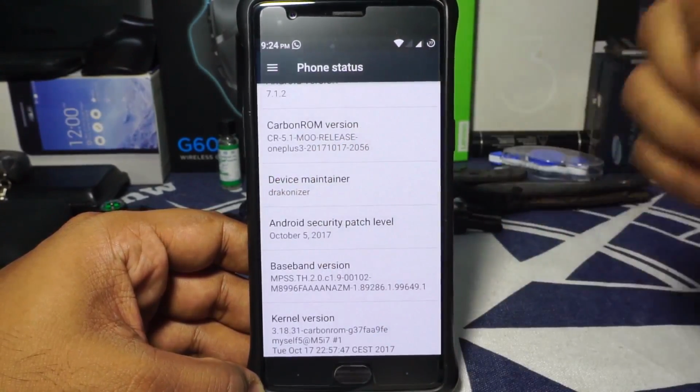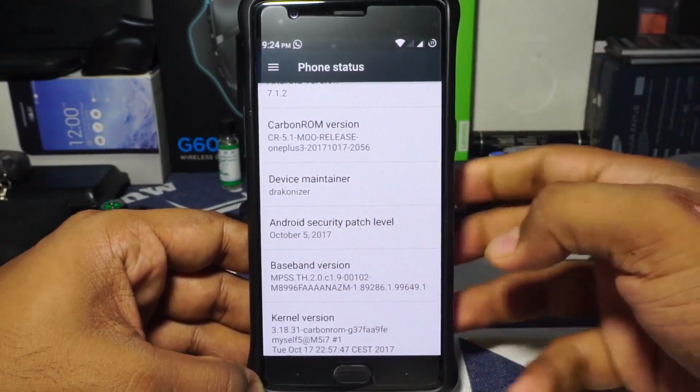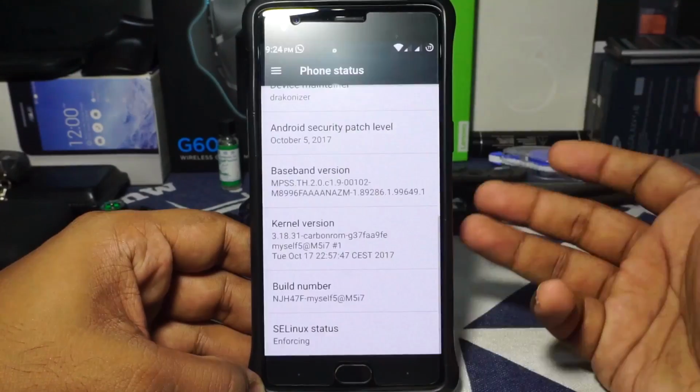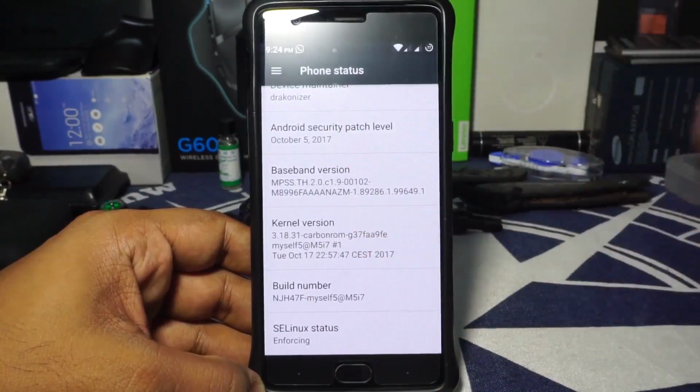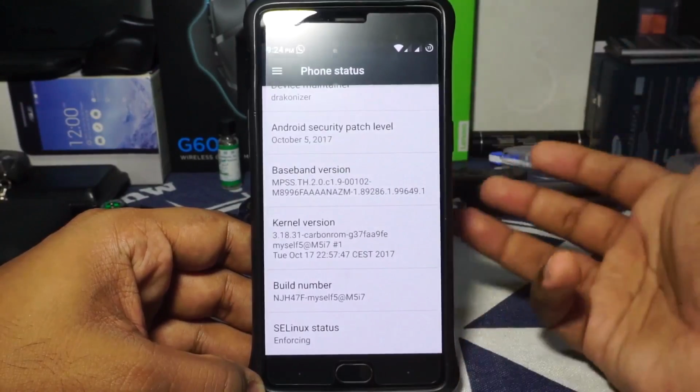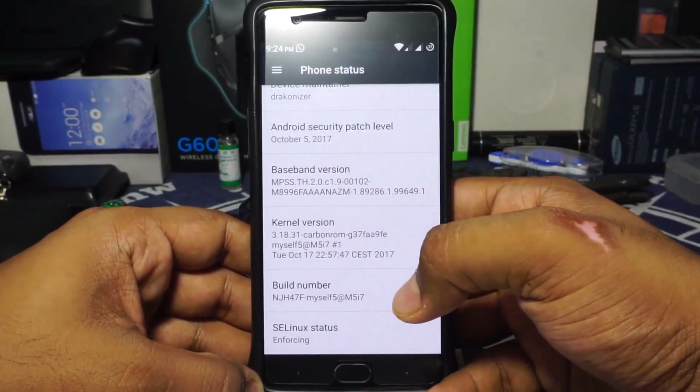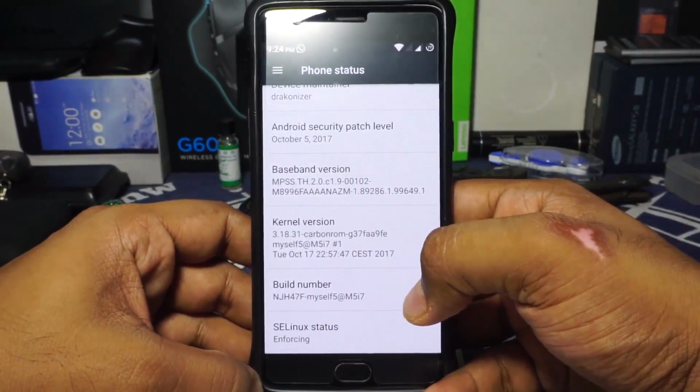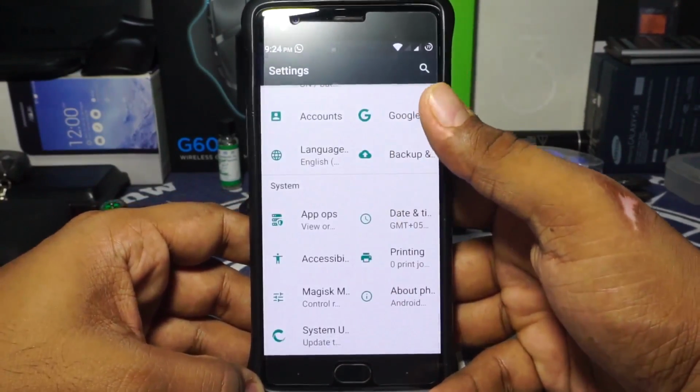Here is the device name for our device, which is really great, and it is on the October 5 security patch. Also, the kernel version is Carbon ROM. It is a tweaked version of the AOSP or Linux kernel, so nothing special about that. SELinux status is enforcing, as you would find with any other Nougat ROM right now. So that much is it in the About phone page.